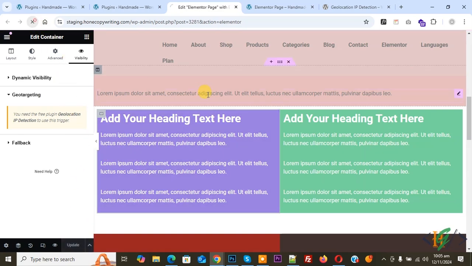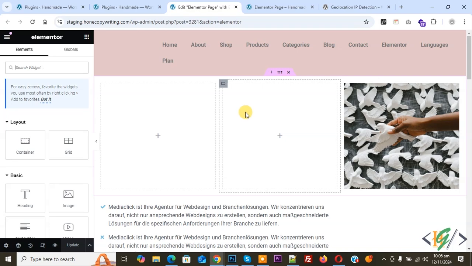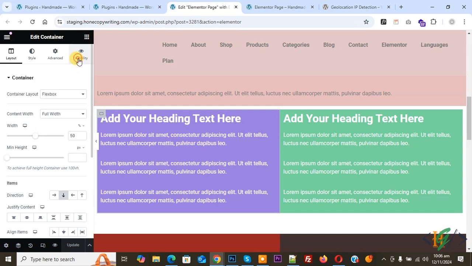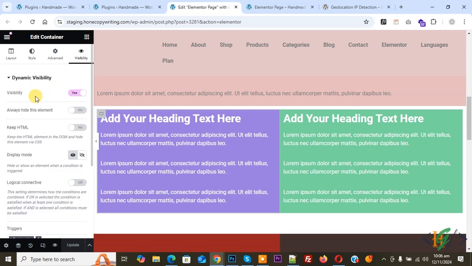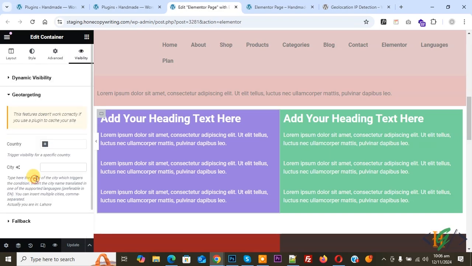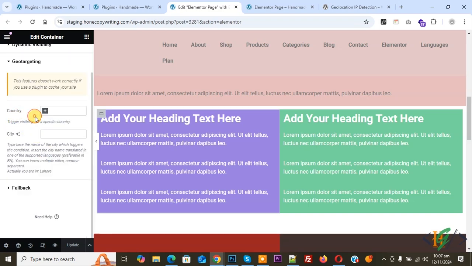Now we are in the Elementor page. Scroll down, you see container, edit container. Click on it and then you see visibility. Click on it again. We enable the visibility option, display mode, show. We select trigger geotargeting. Now expand it and then you see country. Click on it and you see multiple countries. You can select a country according to requirement.